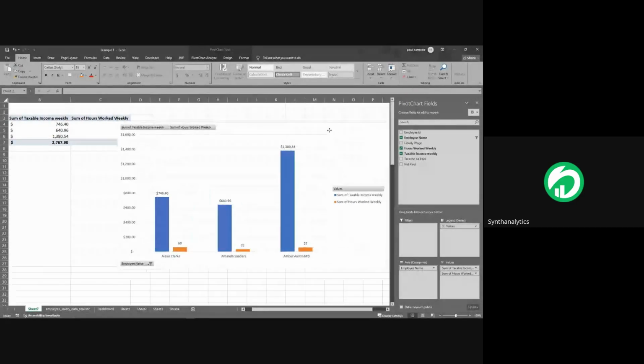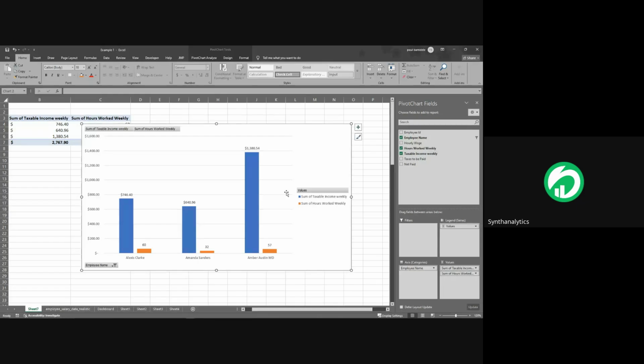I hope you can see my chart very well. Amber Austin is working 57 hours, and we want to sack her. She's working more than Amanda Sanders. So Amanda Sanders is not on our list again. Let's give it to Alexis Clark. She's working way more than Amber Austin. So why not give it to her?